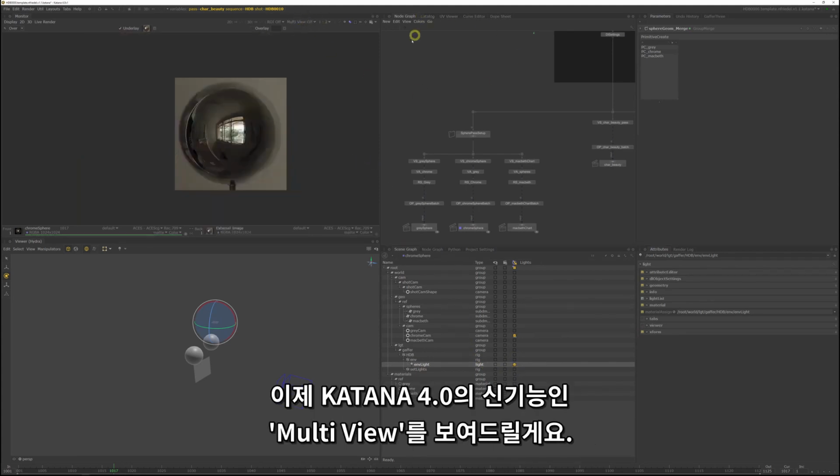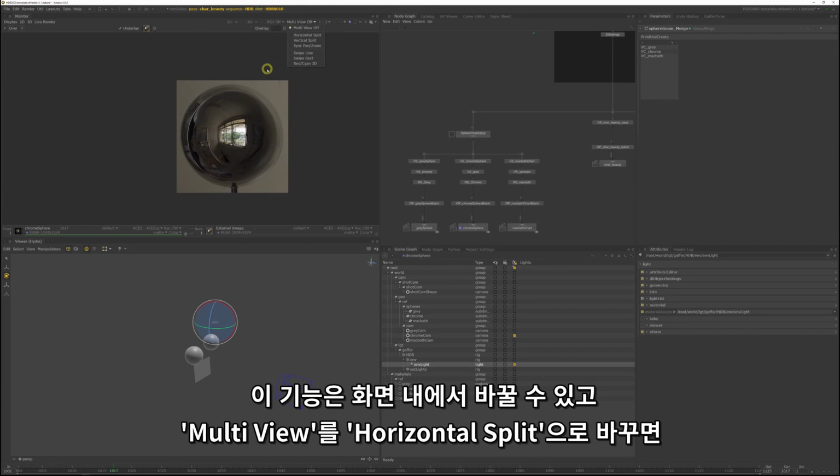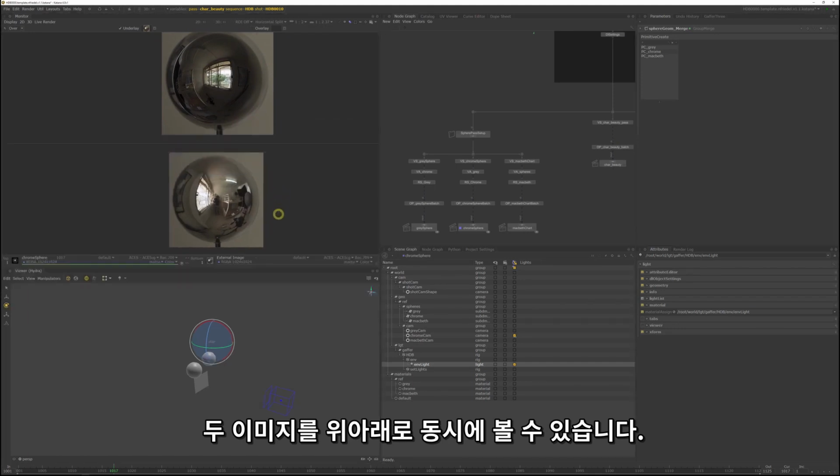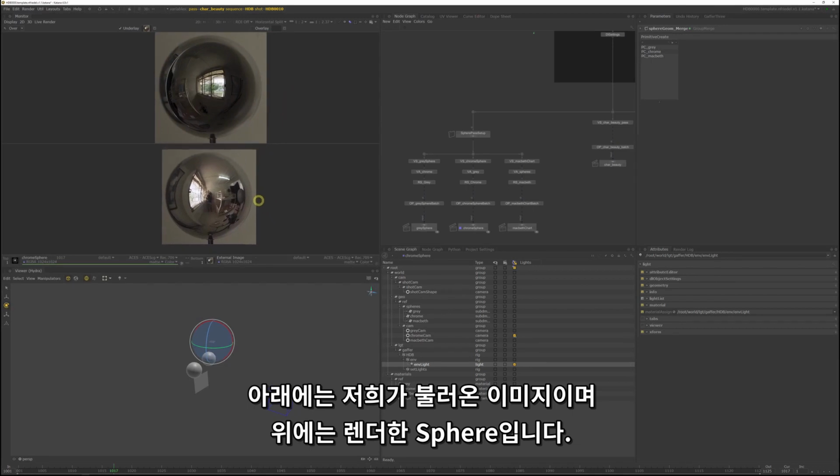I'll show you now a new feature in Katana 4, and that's the multi-view view. You can switch it on in the monitor. If you switch multi-view on to horizontal split, you can get both the images at the same time, top and bottom. At the bottom you can see the image which we loaded, and at top is the rendered sphere.